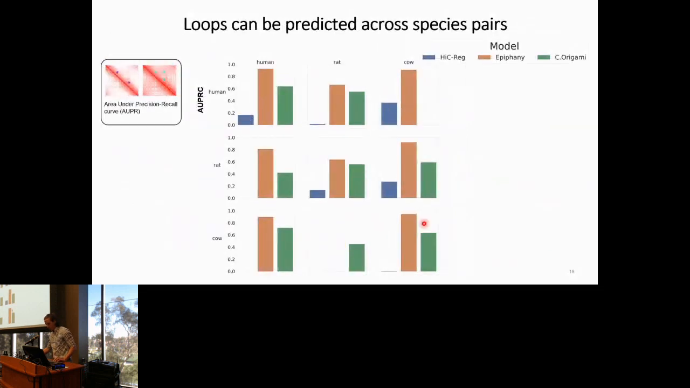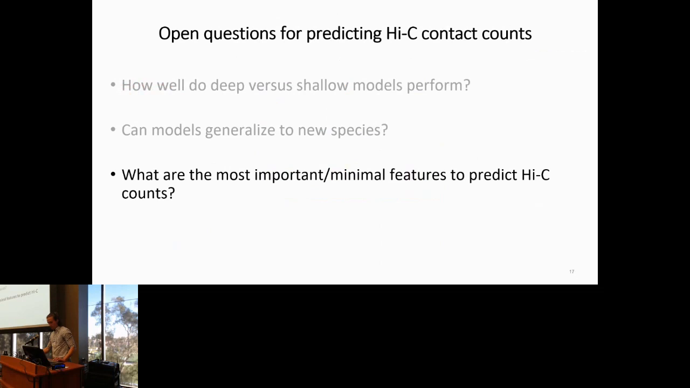When we do the same thing but measure performance by loop prediction, we can see that the deep models are actually able to predict loops even across species. And once again, Epiphany stands out as the best at this task in almost every case, which reiterates that there's something about this particular architecture that makes it very good at predicting the most important genomic structures.